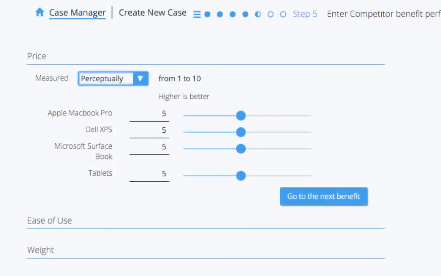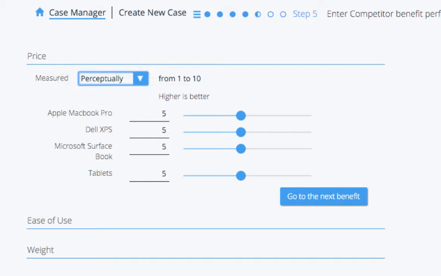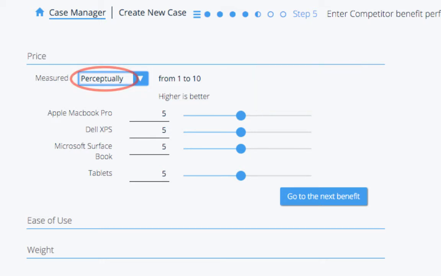Now, for each brand in your category, enter the performance of each competitor as perceived by customers, that is, perceptually, or as measured, that is, quantifiably. This scale for variables which are measured using customer perceptions is 1 indicating low performance to 10 that indicates high performance. Remember that when using the perceptual scale, higher is always better.